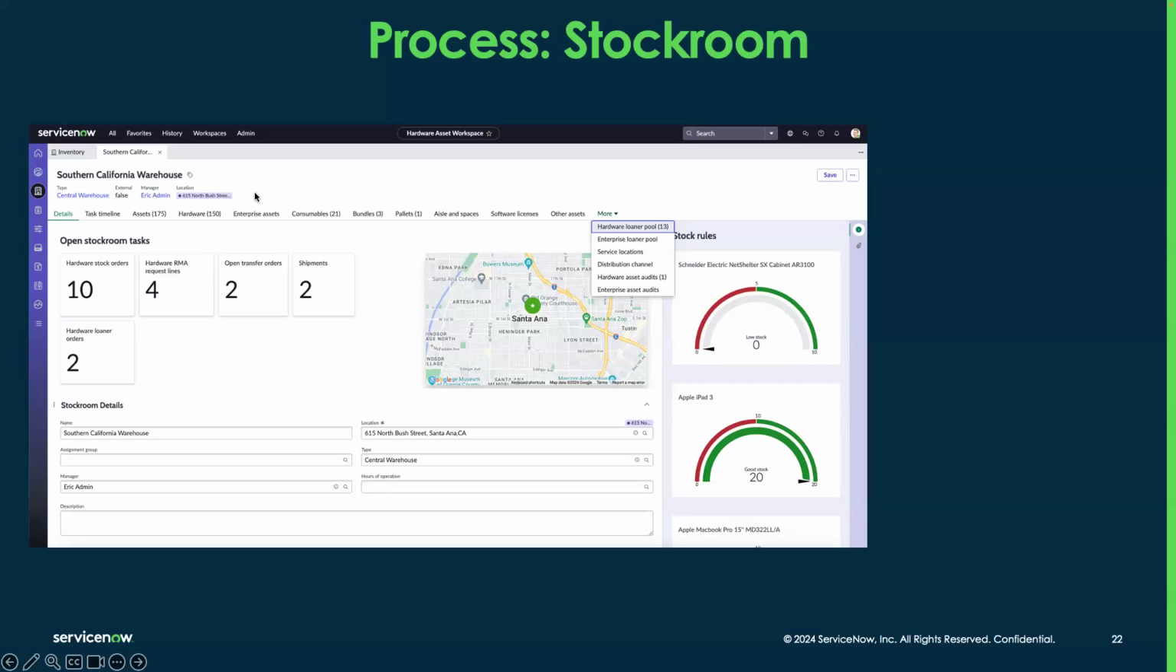You have an insight of assets, hardware and software, and consumable assets that are in your stock, and then you also have these stock rules on the other side. As you get a little bit more mature, you're going to want to look at what those stock rules do and how to set those up. Those are rules to help notify the asset managers when stock levels are low. They could possibly create a PO request, or maybe even automatically start a transfer order from one stock room to another.